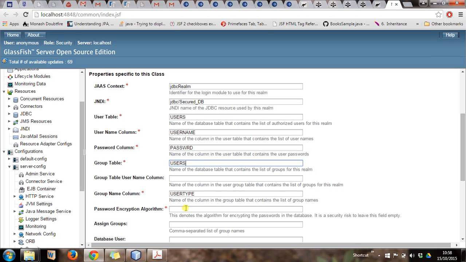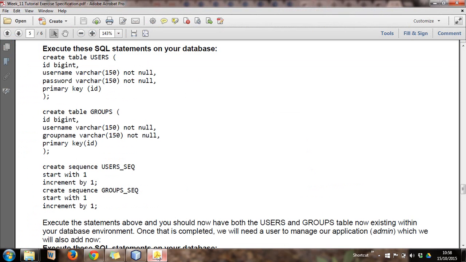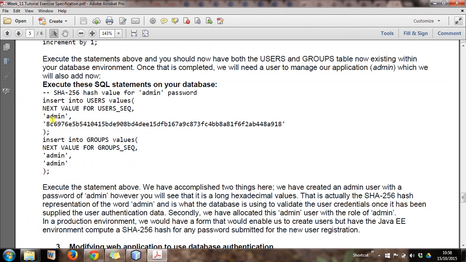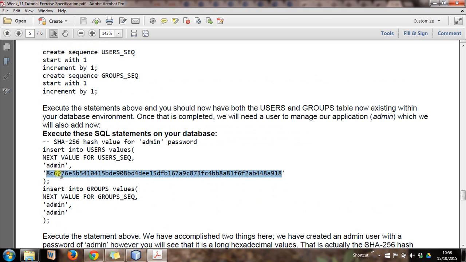The password encryption method, in this case, is SHA-256. This is to make sure your password which is stored in the database is in encrypted format. This is important because this is like admin, and this is the SHA-256 encryption for the string admin. This is important because these hash strings are one way encrypted. That means you cannot decrypt it, or it is very difficult to decrypt it.